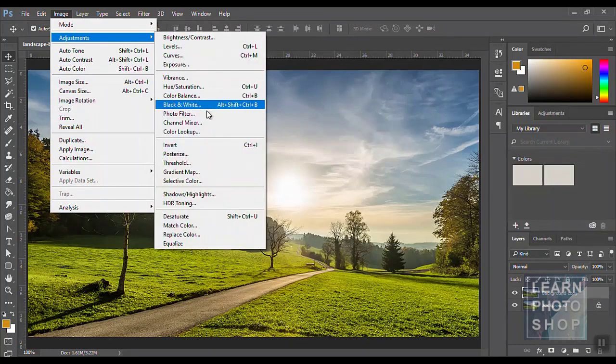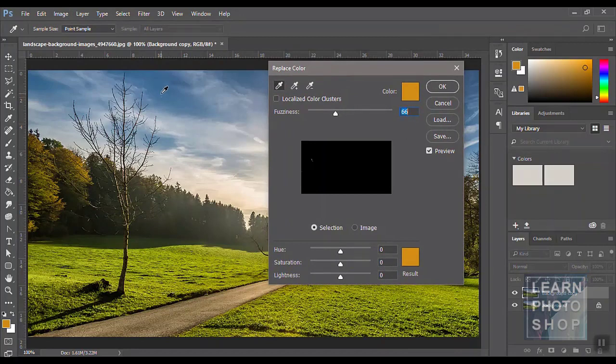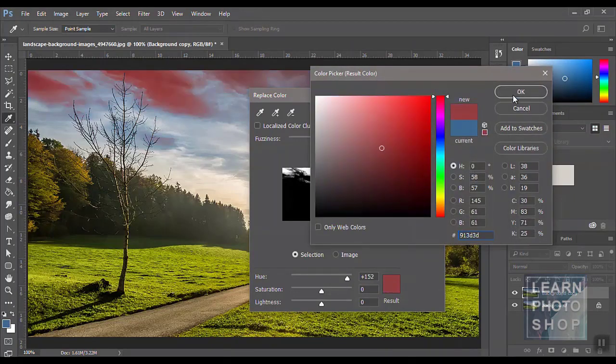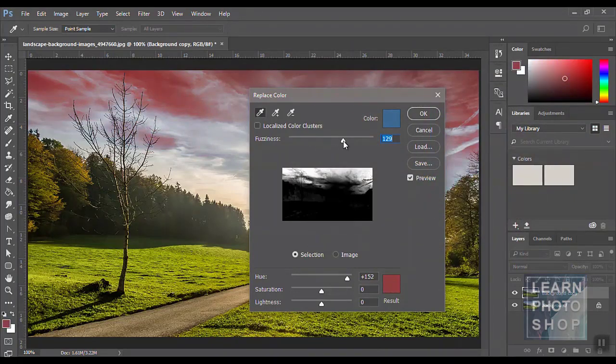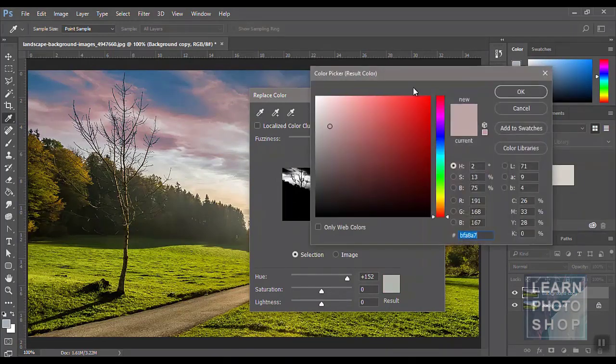Image adjustments, replace color. Now for example, if I want to select only the blue color, the moment I come to this window, this color picker will come. So say I want to select this blue color and I want to replace this blue color with, say, this red. So I can select the blue color to red. So this color, I want to make it yellow.